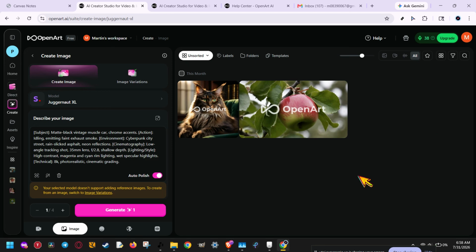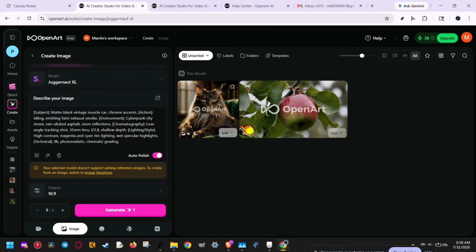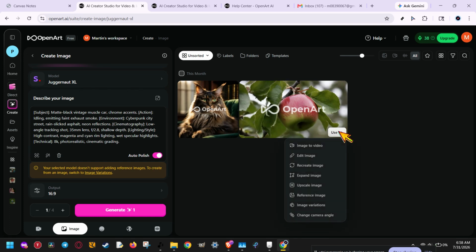There's also another important detail about the free plan. Any images you create on the free tier are typically published to the community showcase automatically. So if privacy matters to you, keep in mind that the free version does not give you the same private output controls that paid tiers offer. That means your creations may be visible to others on the platform.